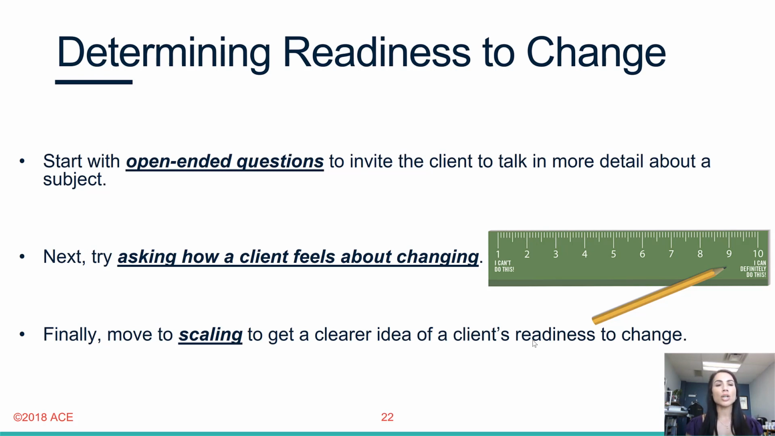From there, you can try asking how a client feels about changing. Say they mention wanting to switch out all the soda that they drink. At this point, you could say, all right, you said that substituting unsweetened iced tea for soda at lunch might be a reasonable move for you. Does this seem like something that you could do? So here you're asking a client how they feel about changing. Is this reasonable? How do they feel about making this change?